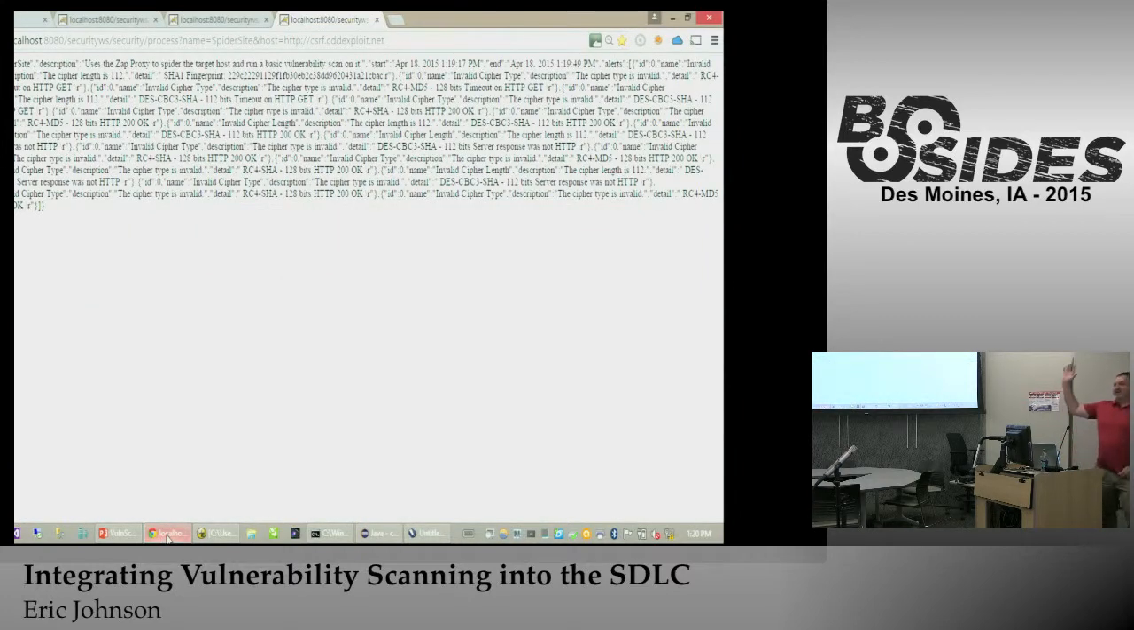Anybody here got JSON eyes? After about 2 minutes, all the squigglies become squares, become Martian reading, and I can't understand anything. It's kind of the way I am. So Eric was nice enough to write a little parser for us.